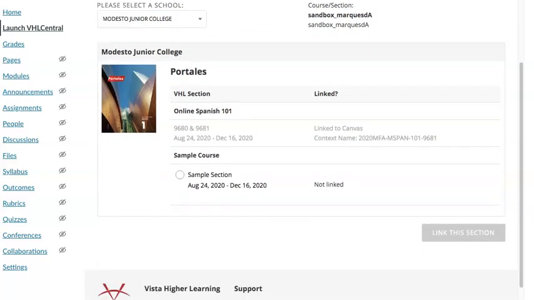Now what I'm going to do is search for my course to link. Now notice this course is already linked to a Canvas course, so I cannot link one Canvas shell to more than one section on the VHL SuperSite, nor vice versa. Only one Canvas shell can be linked to one VHL section.